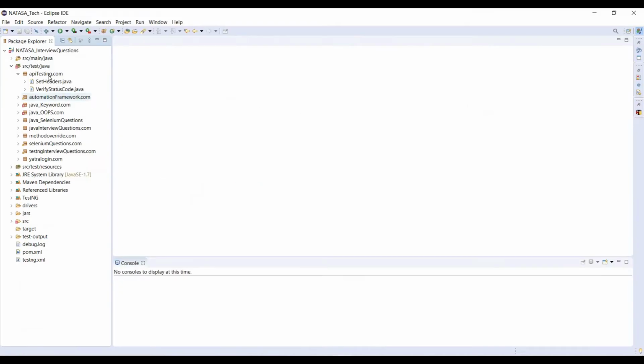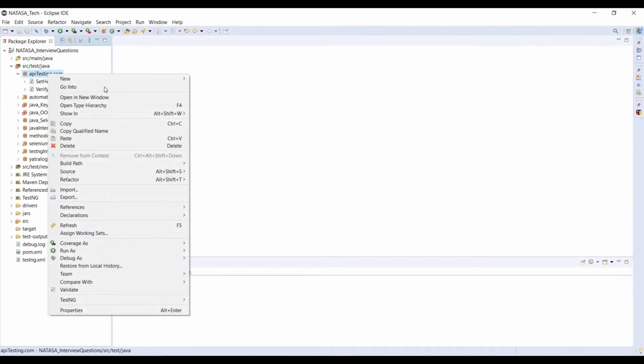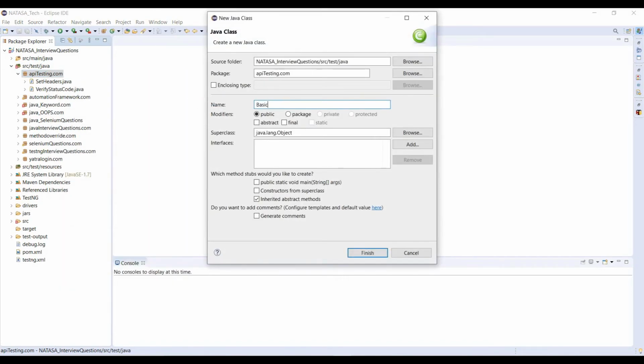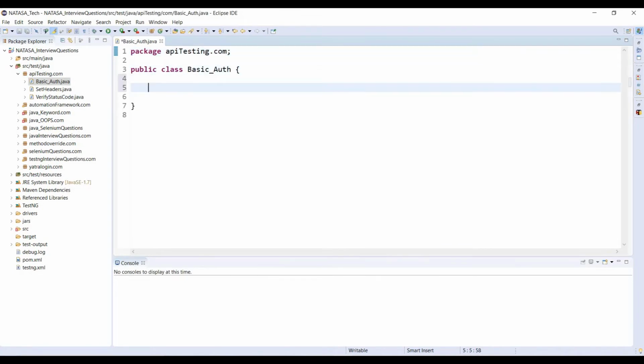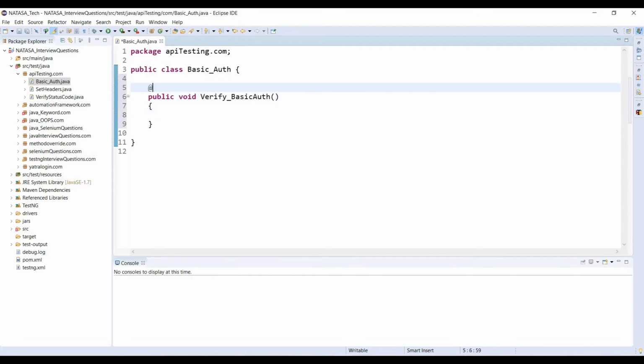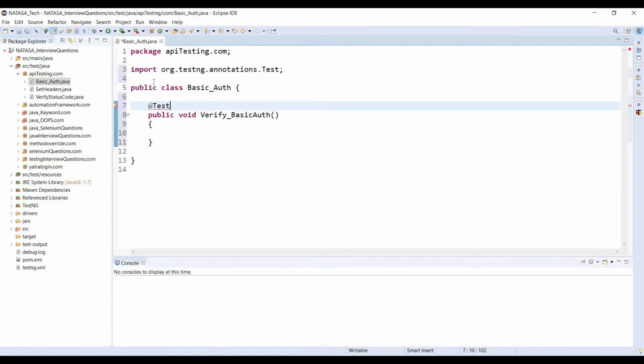I just open my Eclipse. I'm going to create a class under the API testing.com package. The class name is basic auth. Here I'm going to create one method, public void verify basic authentication. Okay. In this method I'm going to define the test annotation. So here we successfully created the class and method.